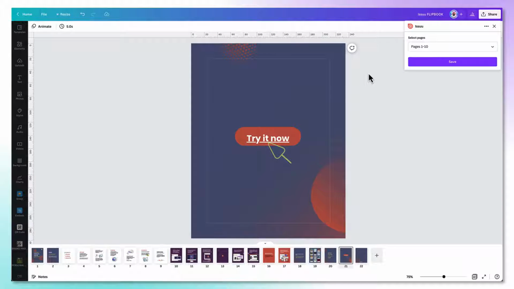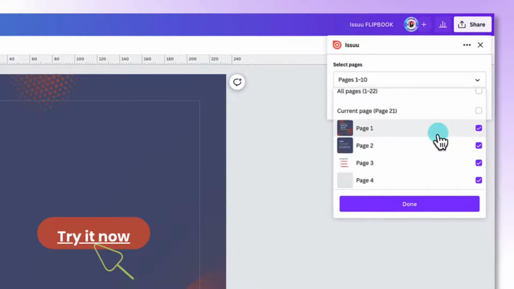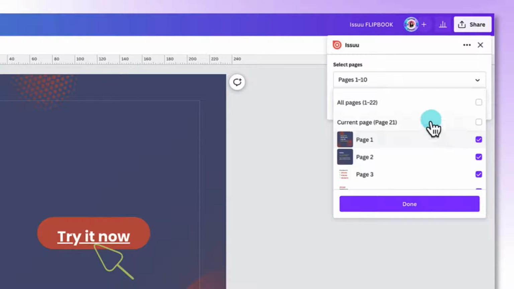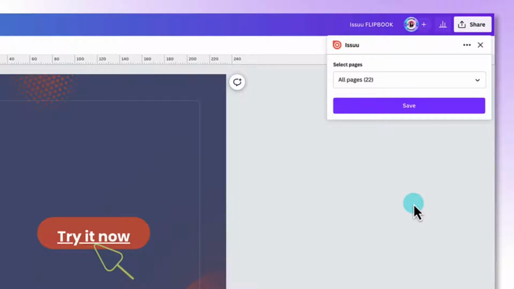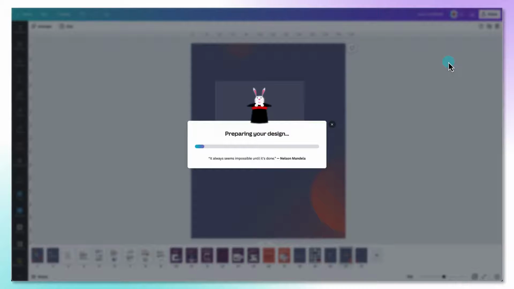Back to my original document now, and I need to select the pages I want to send over to Issuu. If I click on this downward arrow, for some reason it will select the first 10 pages by default, so do be careful. You need to make sure, if there are more than 10 pages, to select all pages. So I'm going to put a tick in this box here, click on Done, and then click on Save. And now I'm going to wait for the Canva magic to happen.